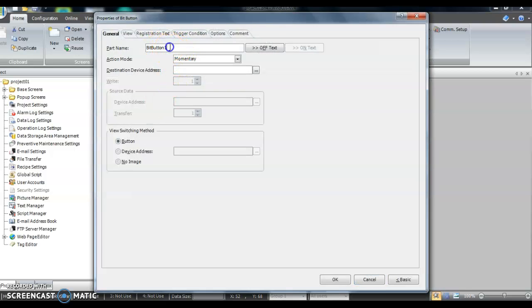We got a bit button. Well, let's name that sucker. Let's put start push button. Yeah, my dyslexia makes me put all different kinds of letters on there, so bear with me.